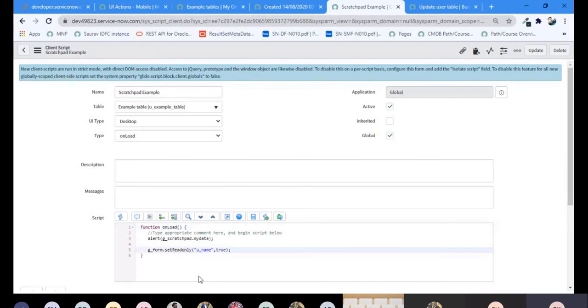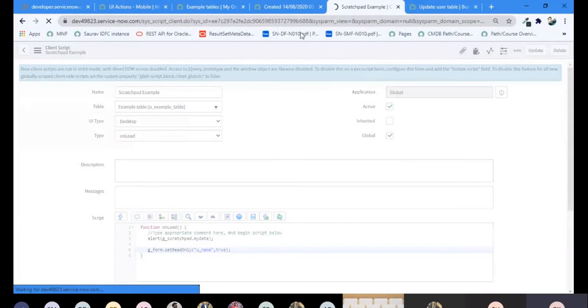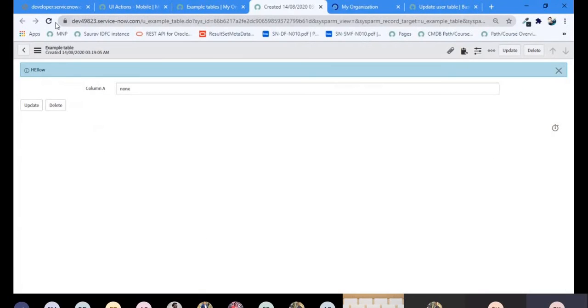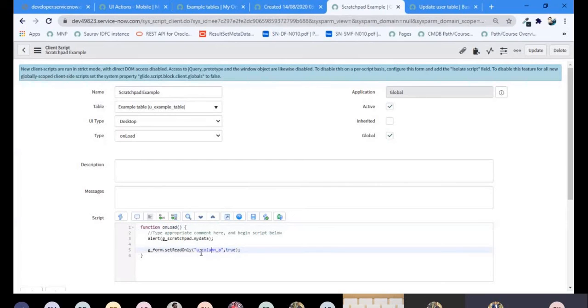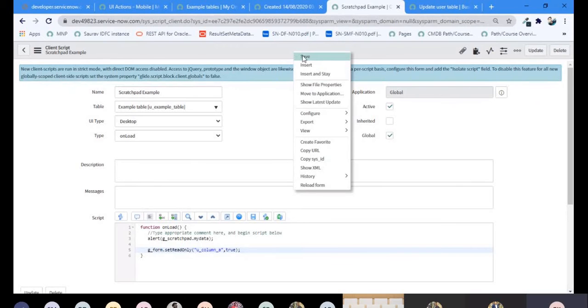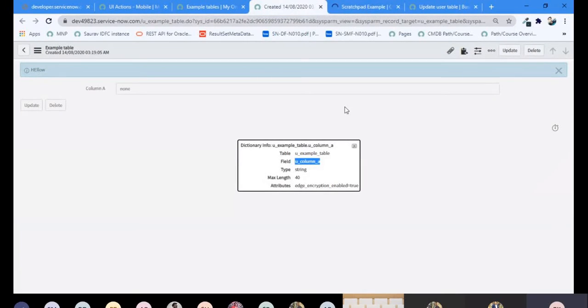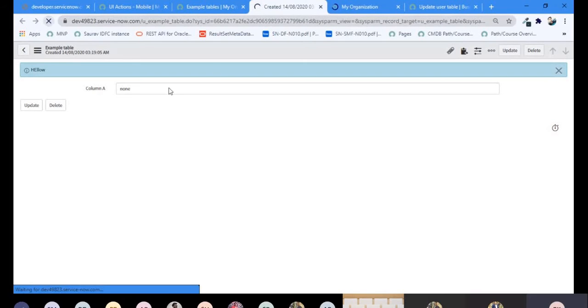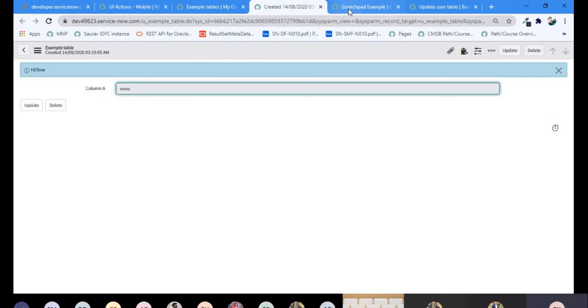Let me check. Oh, its name is different. Yeah, its name is different. G_column. Well, let's try. Yes. So you see, we have made this field read only.